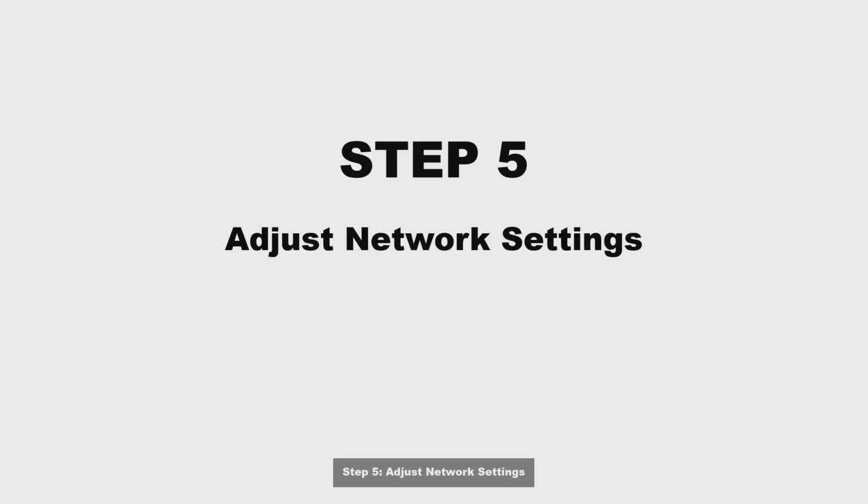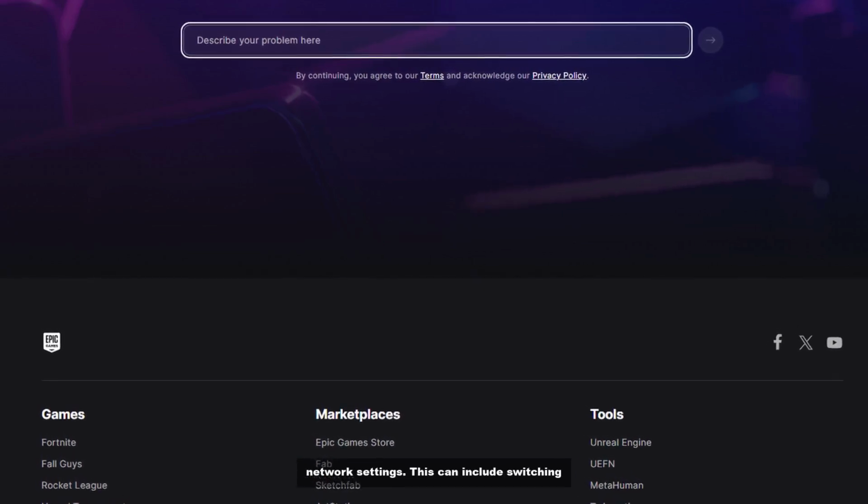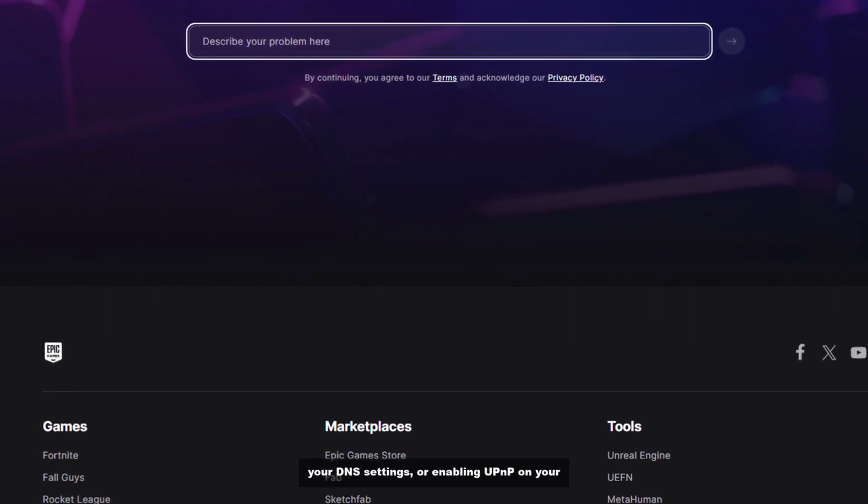Step 5. Adjust network settings. If the issue persists, try adjusting your network settings. This can include switching from Wi-Fi to a wired connection, changing your DNS settings, or enabling UPnP on your router.